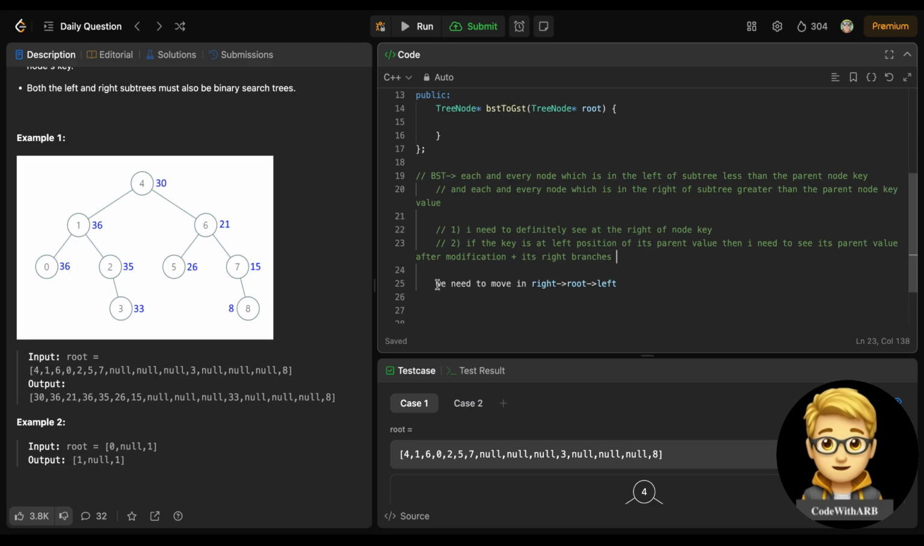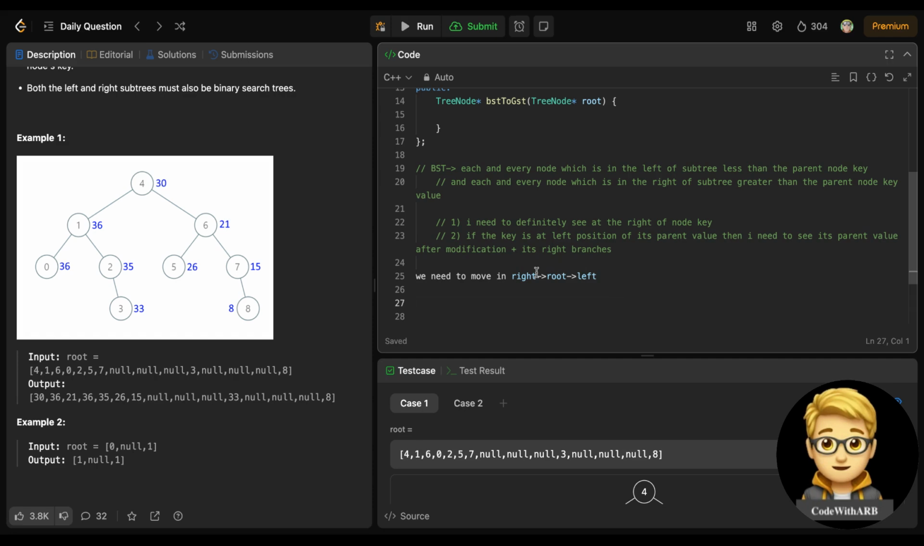So basically, we need to move in right, root, and left. If you observe this, it is something like the reverse of left, root, right. And what is this? This is in order traversal. This root left root right, left root right is the in order traversal. It means this is a reverse in order traversal, right?